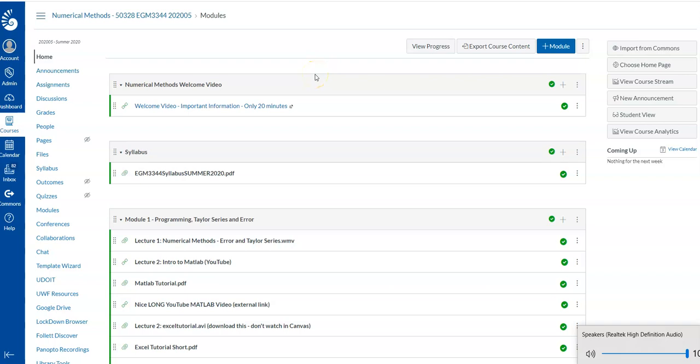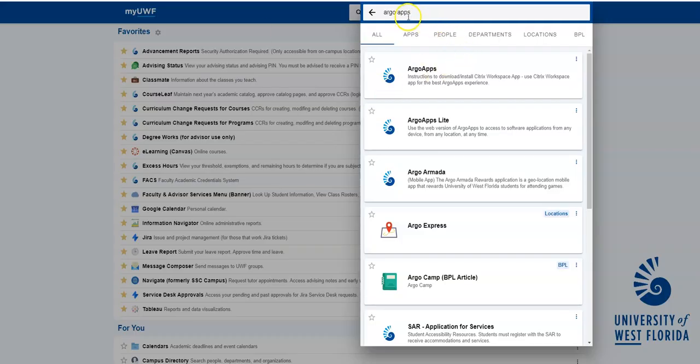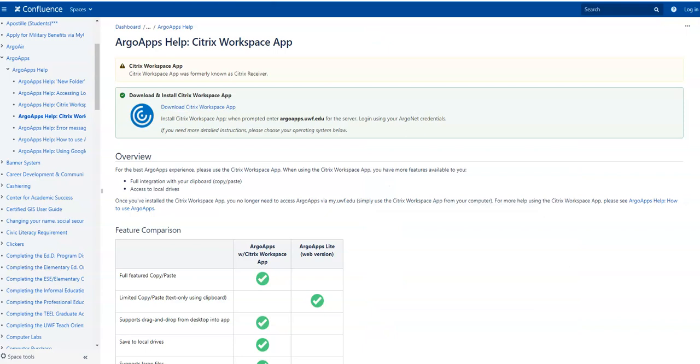All right, so really quick I just wanted to show you a little bit about how to use Argo Apps to access Matlab. So what I'm going to do here is go to my UWF. Inside my UWF, I just want you to search Argo Apps. When you do that, you'll notice that you get an Argo Apps regular and an Argo Apps Lite. I recommend the regular Argo Apps. When you go to search for that, you'll get this page, and then here you'll be able to download Citrix Workspace app. Okay, so it is something that you download to your computer that allows you to access Argo Apps.